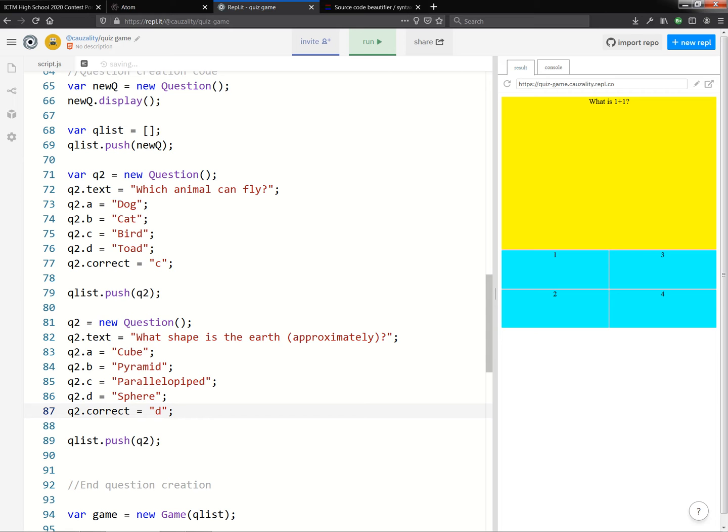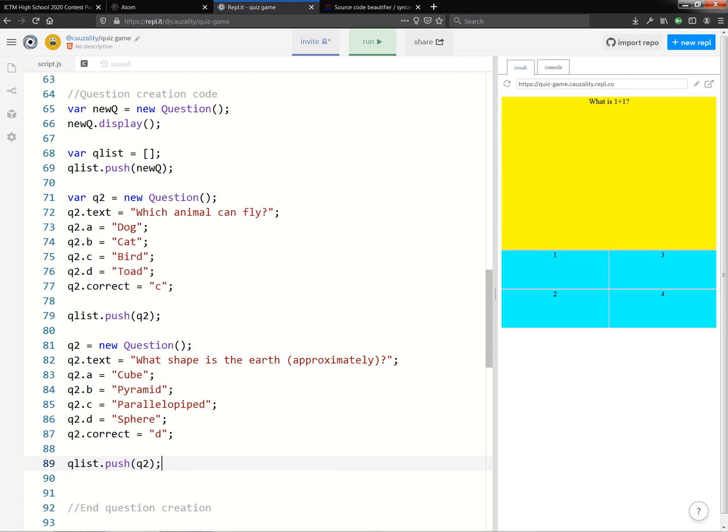So that's how you make a new question. Make a new question. Set this text. Which one's the right one? Put it in the list. Now we should have 3 questions. That's all you got to do to add new questions to the game.